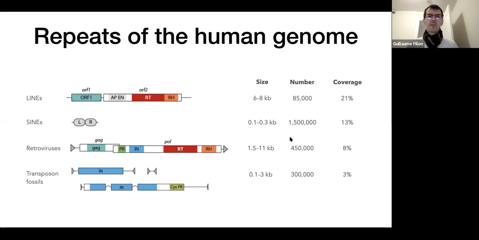There are deletions. They have plenty of mutations, so they're shorter. And so they can be from 1.5 to 11 kb. That's 8% of the genome. So again, much more than the protein coding content of our genome.